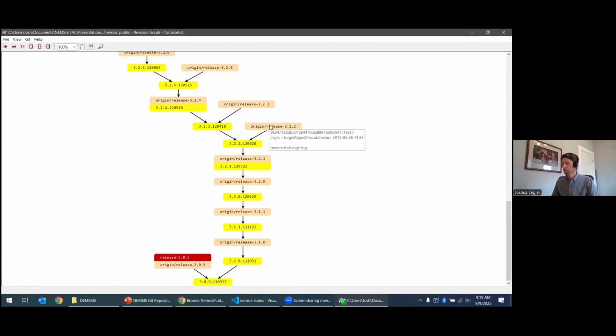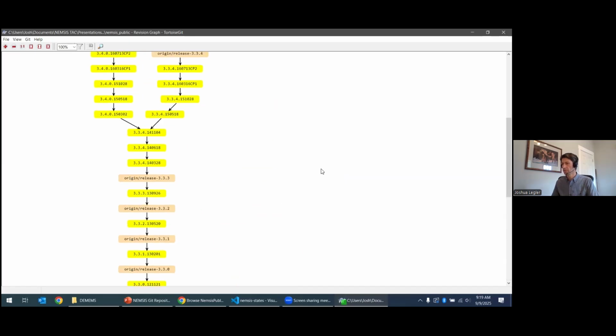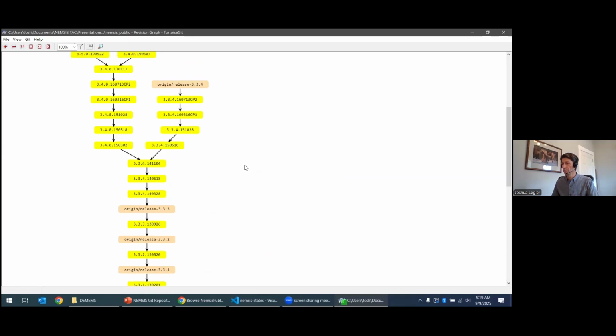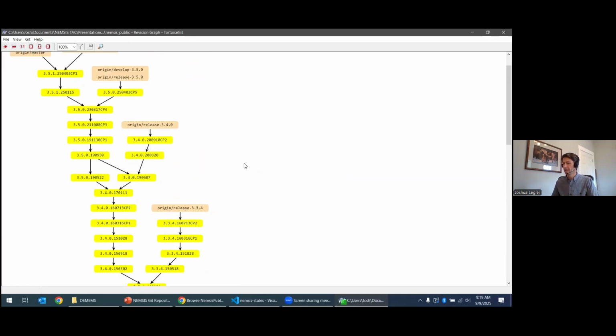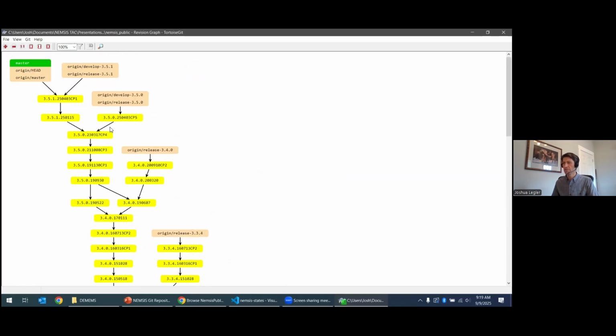And what you see in light orange are all of the different branches in the repository, and we have one branch for each of the point releases of NEMSIS. Along the way, we also have tags for the specific builds of NEMSIS with those dates at the end. I'm going to scroll up closer to the top so you can see the whole pedigree here. And we start getting to more recent stuff. 3.3.4 had several builds. 3.4.0 had a bunch of builds. And then we start getting into 3.5.0. It had a bunch of builds. And finally, 3.5.1.